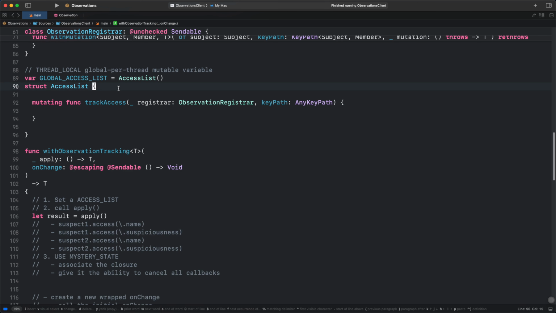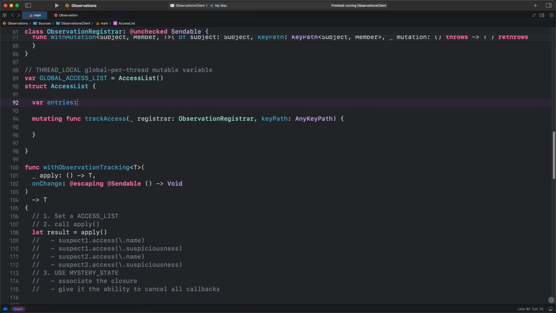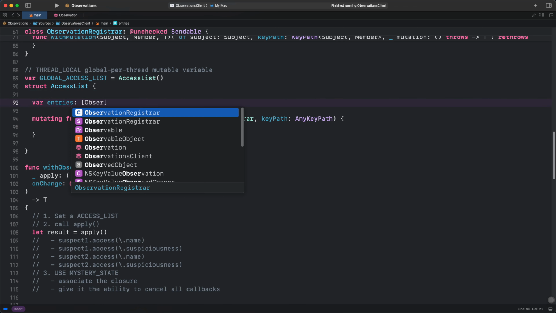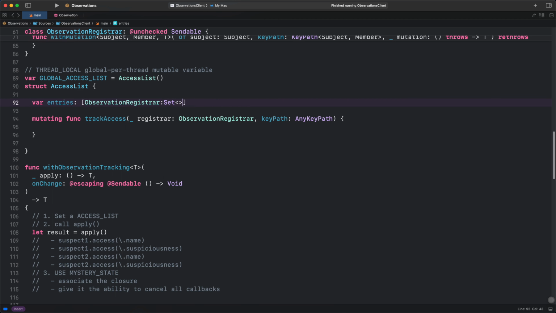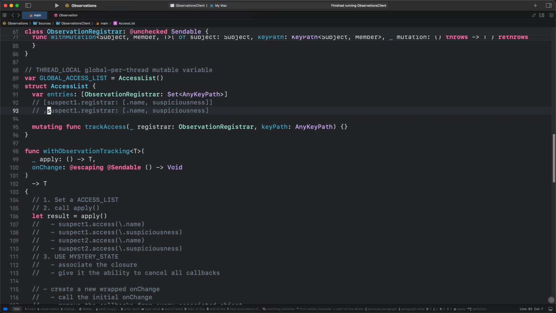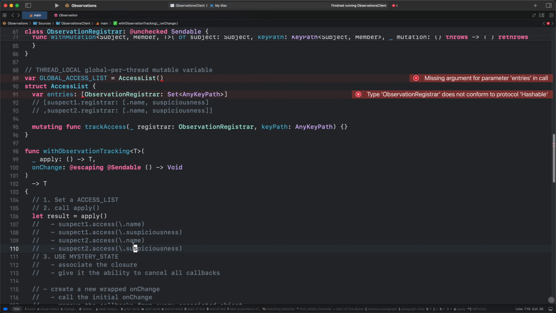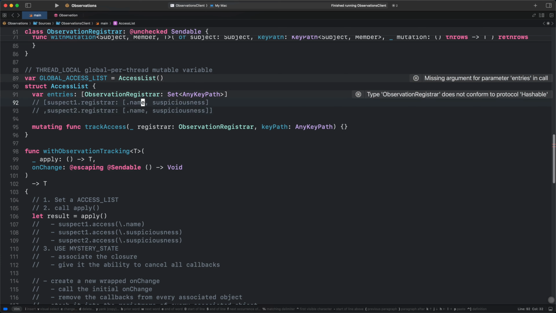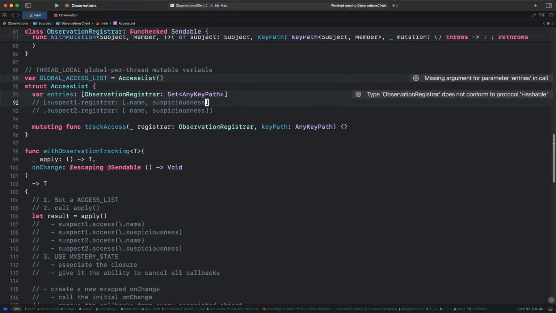So perhaps a good way of storing this would be in a list of entries. Theoretically, for each observation registrar, we want to have a set of key paths so that at the end of this function, we'll have suspect 1's registrar associated with name and suspiciousness, and same with suspect 2's registrar. And if suspect 2 only called suspiciousness, then that would only have suspiciousness in here. Now, there is a problem.